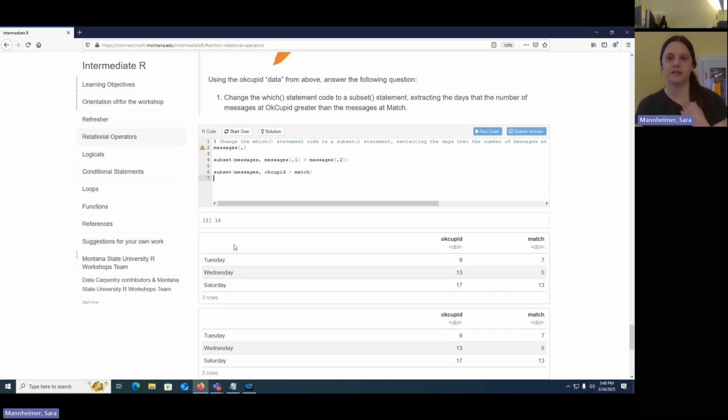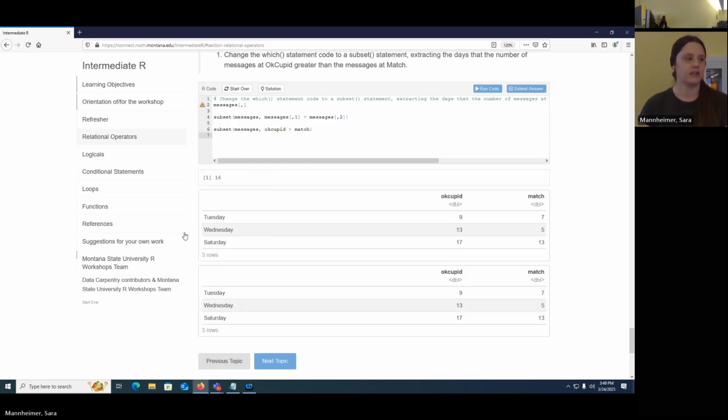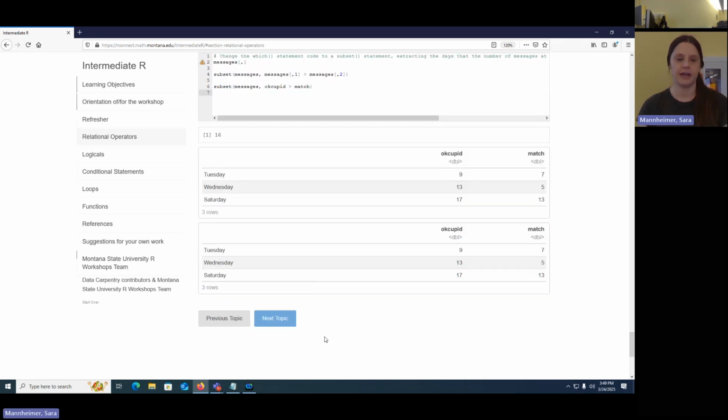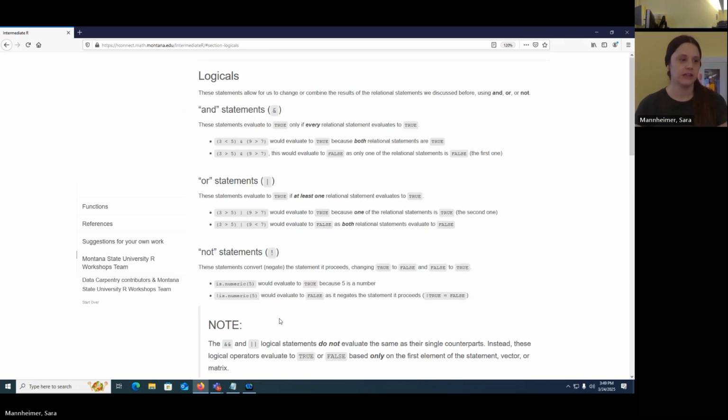Any other questions about these different ways to extract data and evaluate? So we're going to add just a little bit on top of that. So far we've only asked it one question, like is it greater than, is it less than, equal to, things like that. But we can combine multiple relational statements. We can combine them using and, or, not.